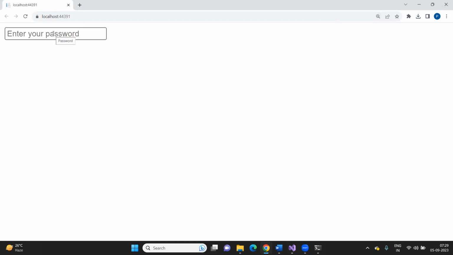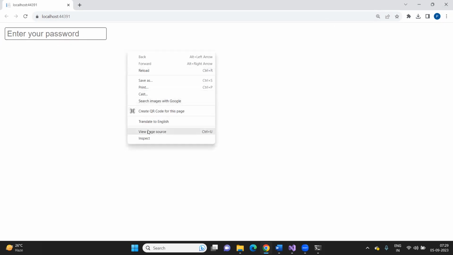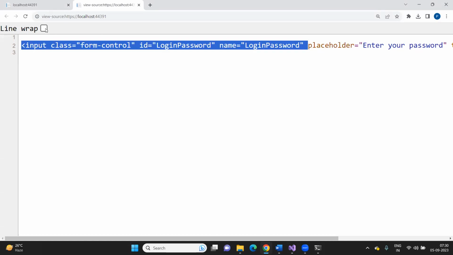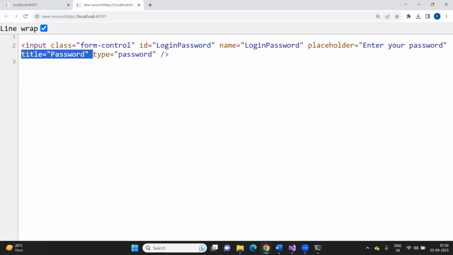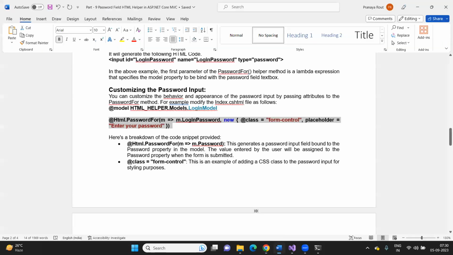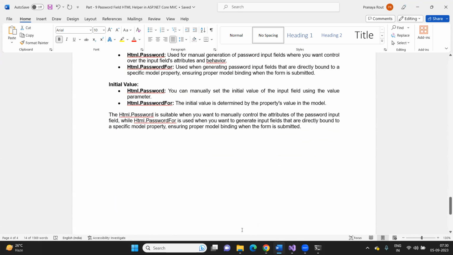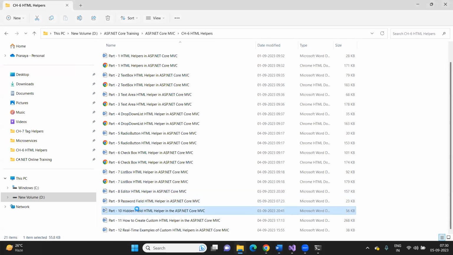Now, if you move your mouse pointer over, you can see that the password text is coming. This is nothing but your title, and the class form-control is applied here. The class is applied, the placeholder is applied, and the title is also applied, and the input type is definitely going to be a password field. So these are the use cases, and we have also discussed when to use this one.